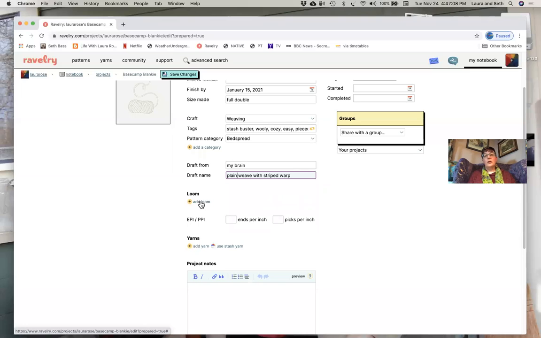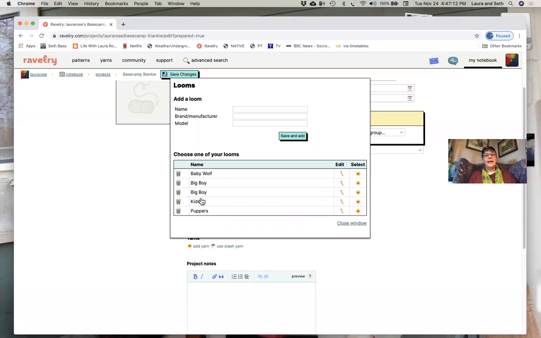Loom. You can put all of your looms into your profile. You just click add loom here and you could add, I have a lap loom that I am not using for this, but I'm showing you how to add. It's from Harrisville.